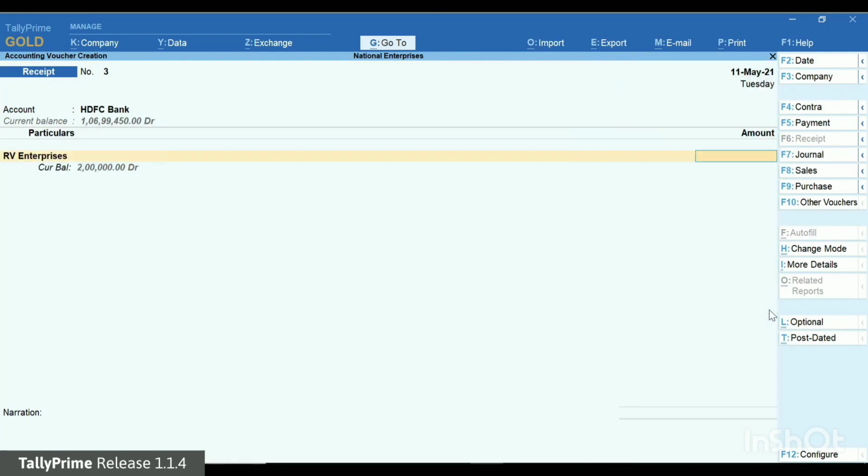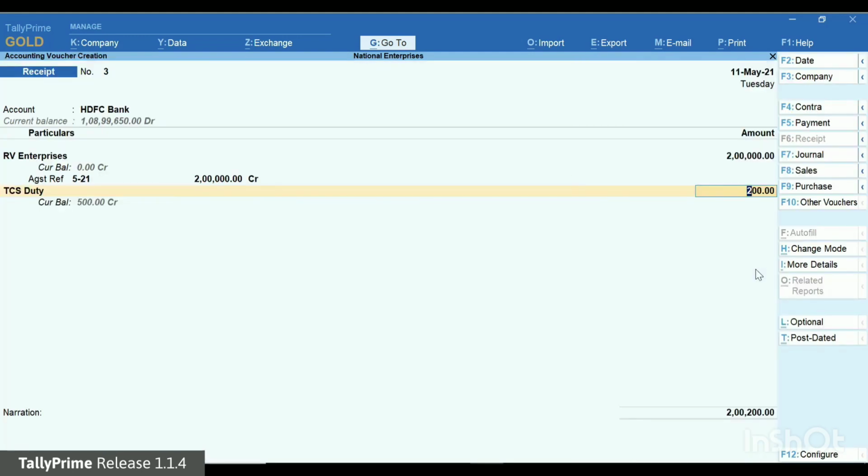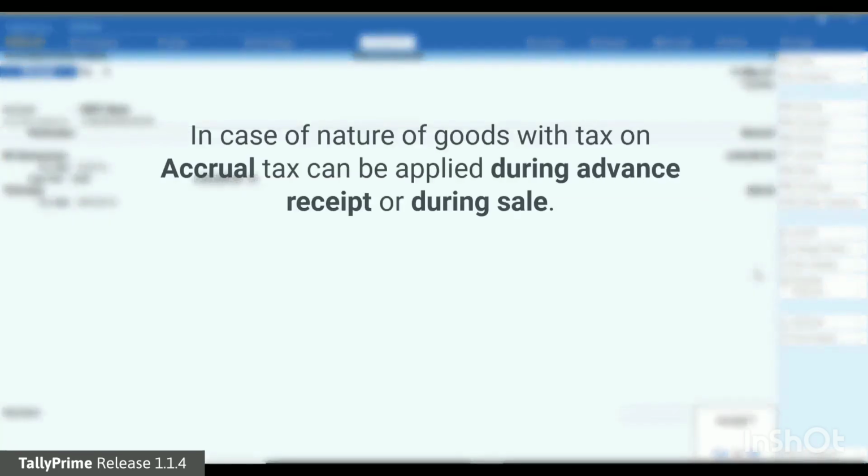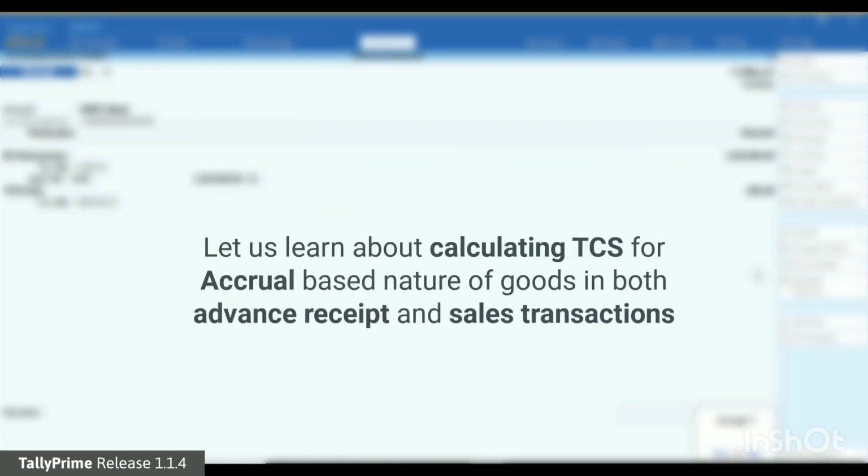Whenever this excess amount is paid by the buyer, you can record a TCS receipt voucher and apply tax for that amount. In case TCS advance received is for accrual nature of goods, then tax can be calculated in TCS advance receipt or in the TCS sales voucher. Let us see how tax can be calculated in both TCS advance receipt voucher and sales invoice for accrual nature of goods.